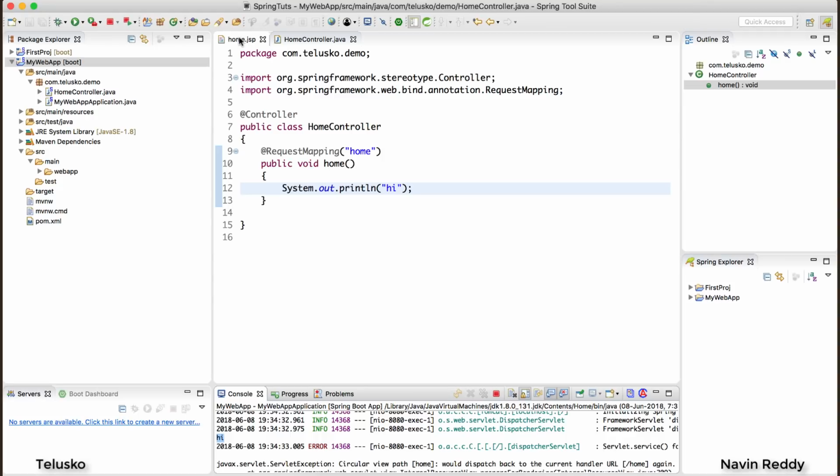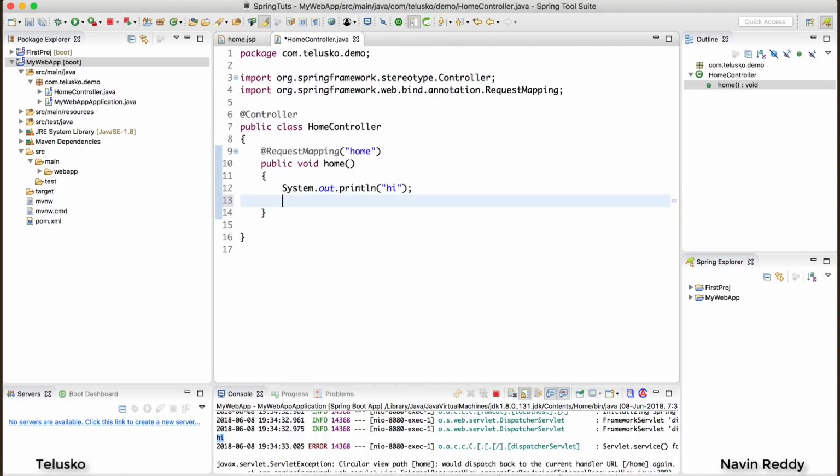How do I call this home.jsp? It's actually very simple. After printing hi, or maybe you can remove that statement, you simply need to tell the controller, hey, you are responsible to call this home.jsp page. Simply say return home.jsp. Now, since we are returning a string, you will say String. That's it. When you return home.jsp as a string, it will call that particular JSP.